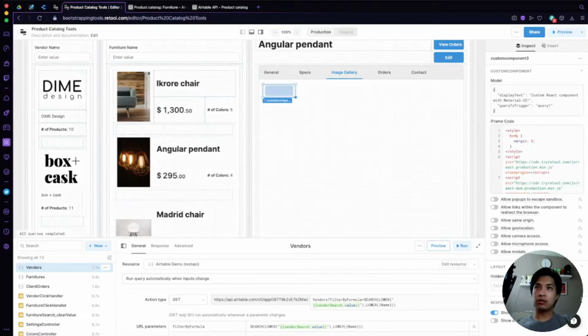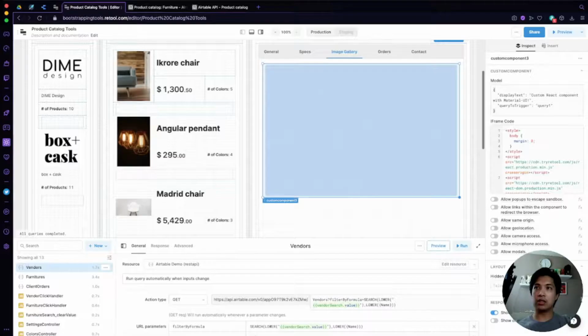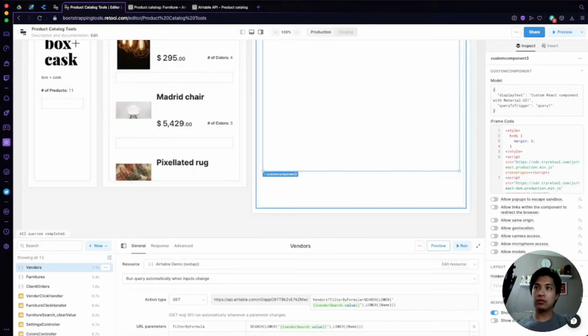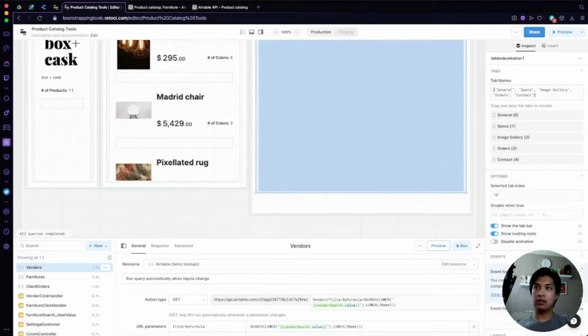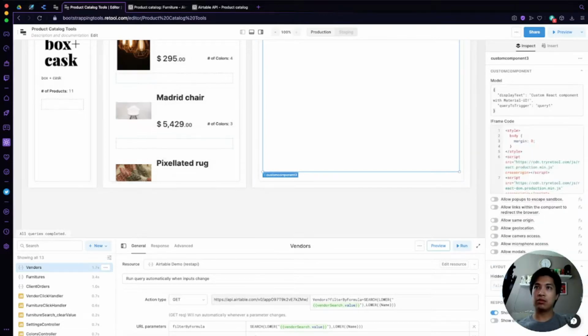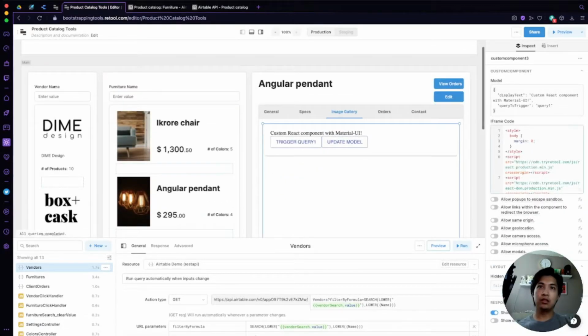You can make this larger. You can actually fill up the entire space here. So this actually doesn't need to be this wide. You can make this all about the same height. Nice and pretty. Okay, so custom component 3. Let's pop out the code.